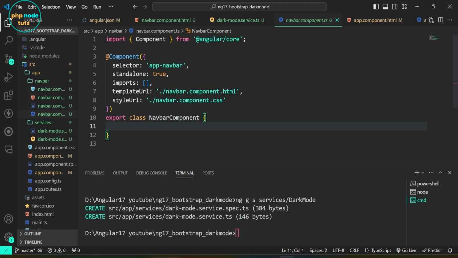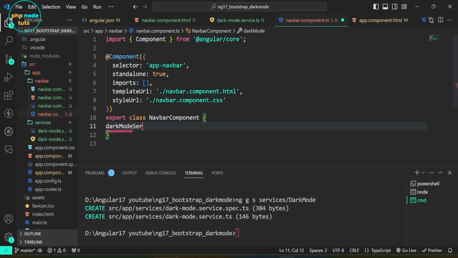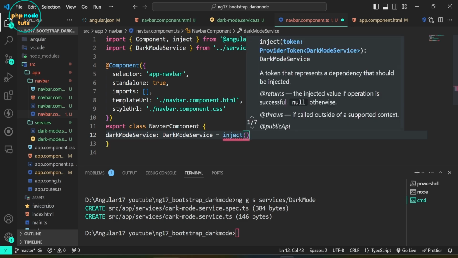Open the navbar.component.ts file. Here we will inject the dark mode service and import it. Declare a property named darkModeService with d in lowercase of type DarkModeService. Now, initialize it by injecting an instance of the dark mode service using the inject function. Import inject from @angular/core and also import DarkModeService.